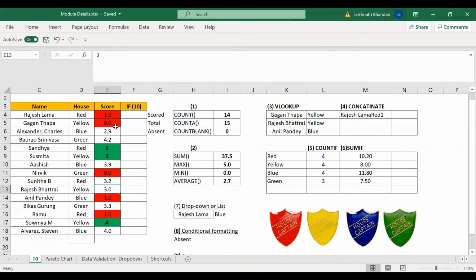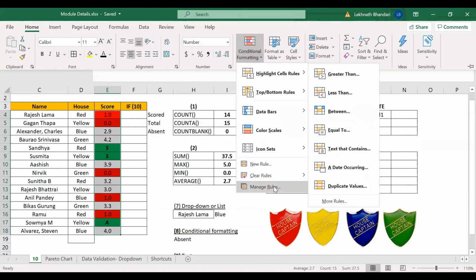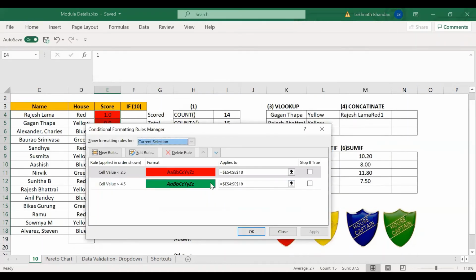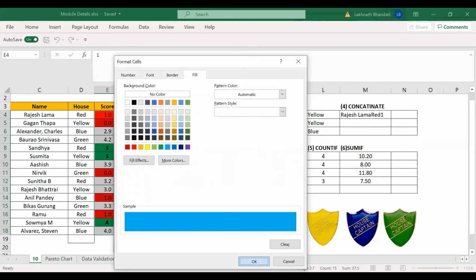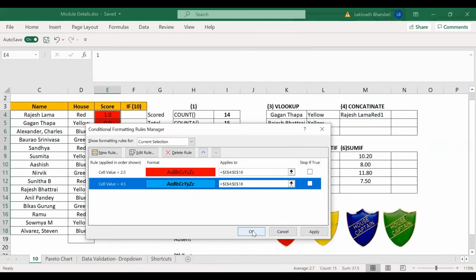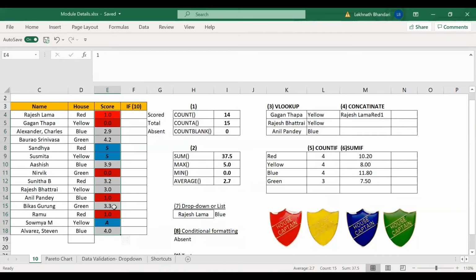It should now, let's say, why is the option coming as green? Option should not be coming as green. Yeah, go home, check your conditional formatting, manage rules here, right? You can edit rules. Cell value is greater than 4.5, then click on format. If you want to change it, you can change it. Say okay, right? But it should not be taking that text.